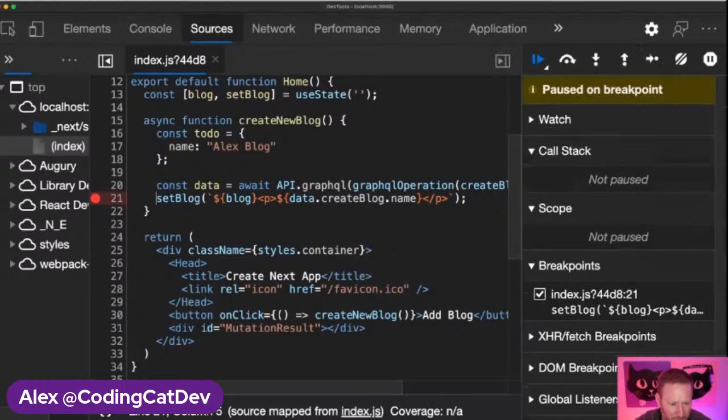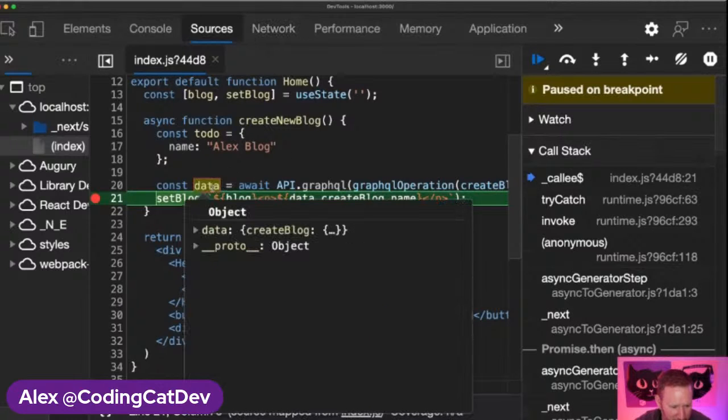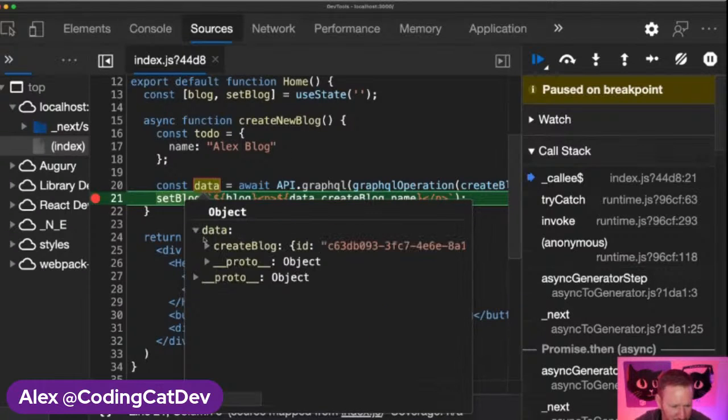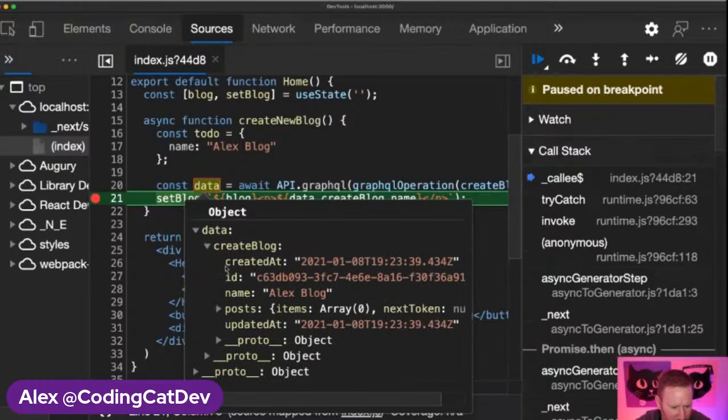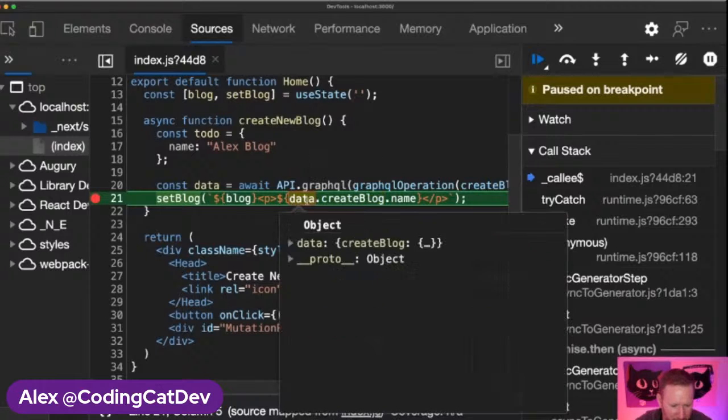Okay, I'm going to click add blog. I'm going to see what happens. Here's our data. So we have data and we have our createBlog. And so it's under createBlog name that we're looking for. And that's our entire data coming back. So data.createBlog.